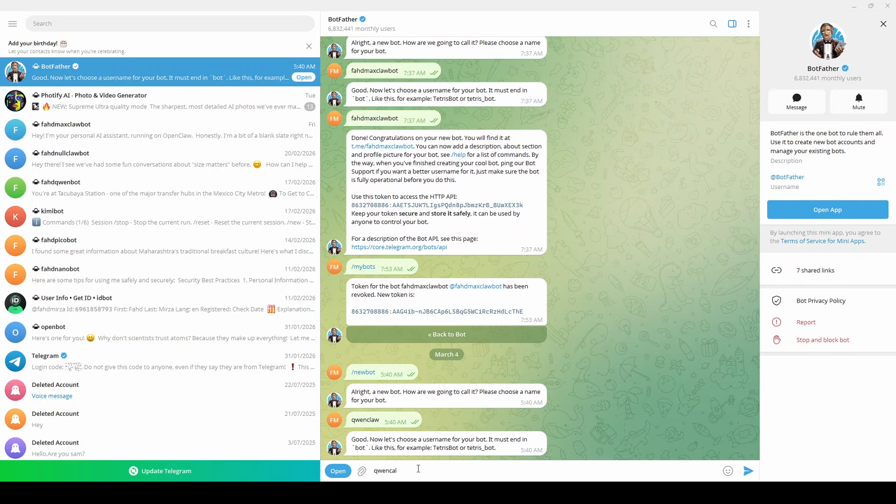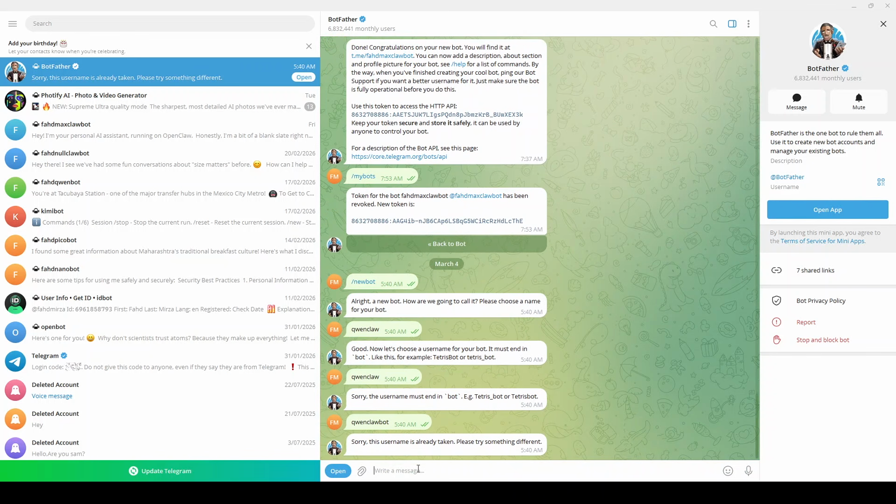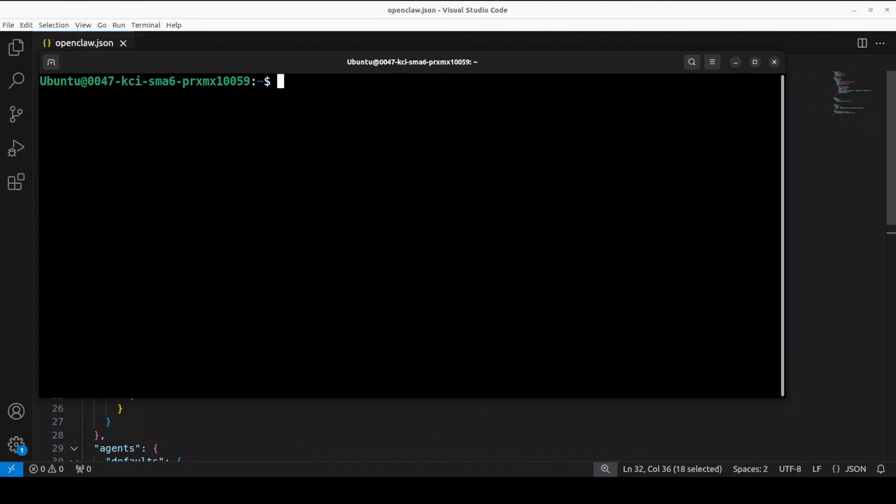Again, the username, I'm just going to give the same. Okay, so it says it should end in bot. So let's say Qwenclaw bot. Okay. Fahad Qwenclaw bot. How about that? There you go. So I just need this token. Don't worry, I'm going to rotate this token after the video. Okay, I'll just copy it. And now let's go back to my terminal.